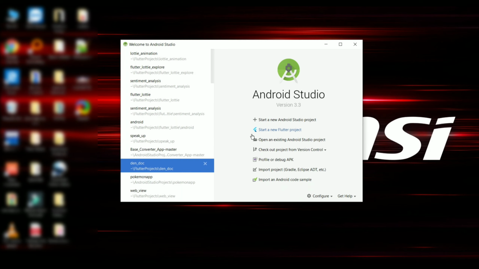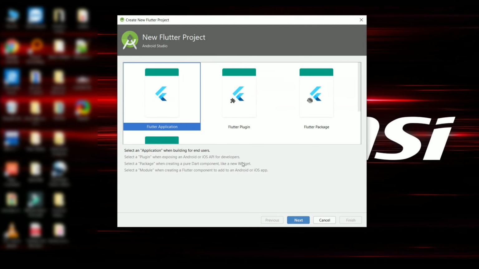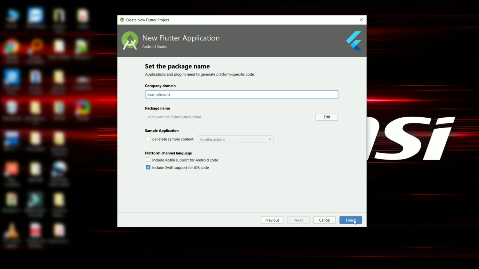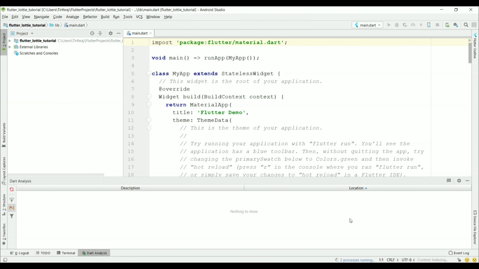Okay, let's create a new Flutter project. Enter the project name, click on the next button and then click on finish. A project is being created. After it is successfully created, we are redirected to the main screen of our project. By default, the main.dart file is already created in every new Flutter project.